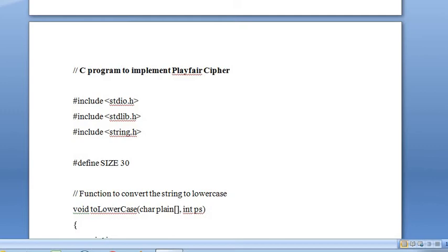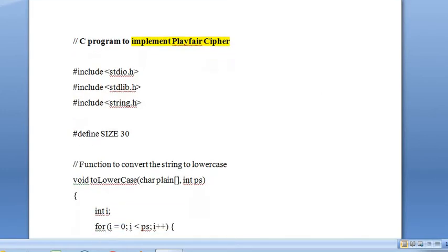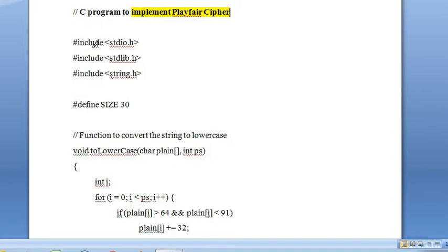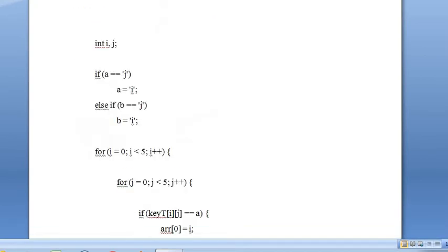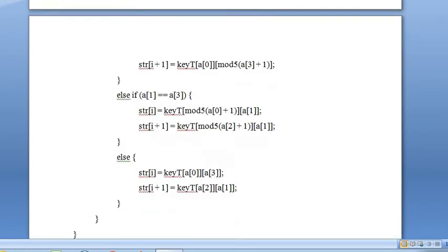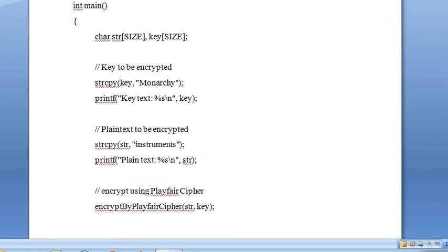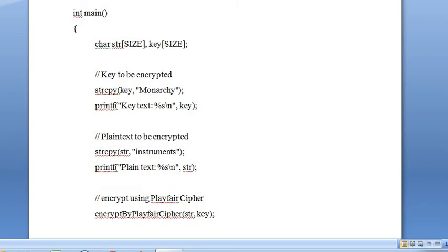So we will move to the implementation part. Here is the implementation of the Playfair cipher. How does the Playfair cipher work? In the implementation, see the header file string.h. After the header file, the functions generally follow the control flow. So the main function is here.